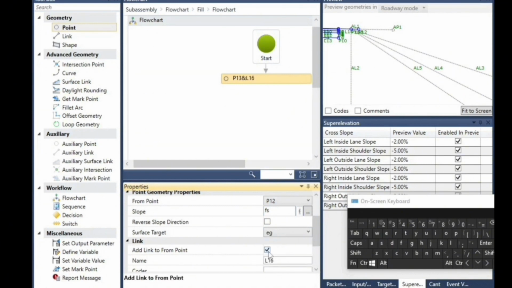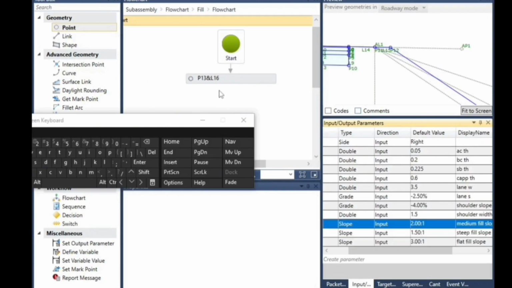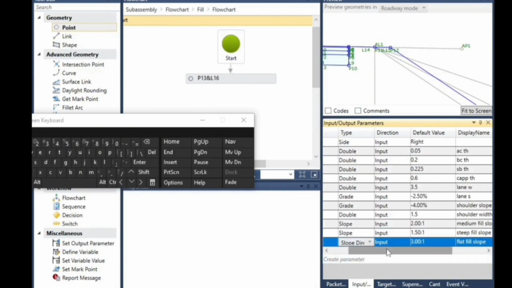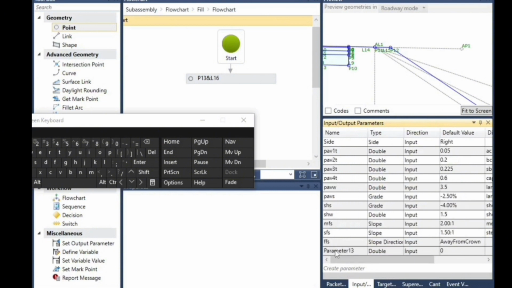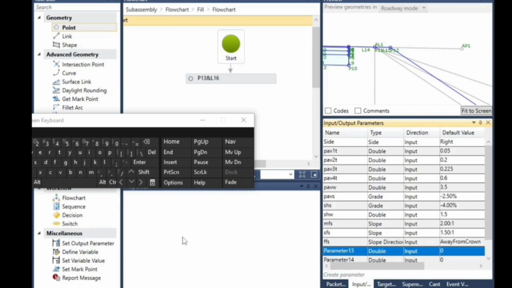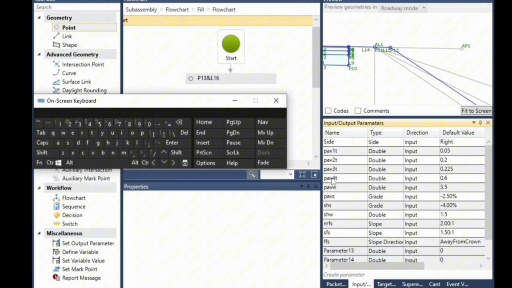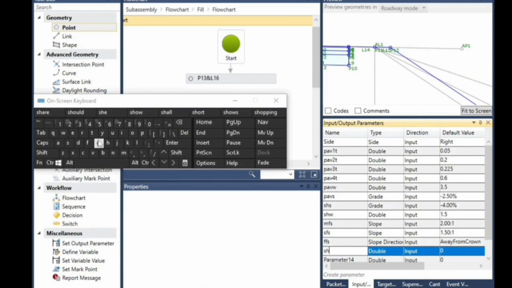Now we can draw our shoulder layers. First, we will locate all points for our four layers, and then we will link each other and finally shape. But first, we will insert our shoulder layers thickness in input-output parameters. The first one, I call it SHT1. Its type is double. Its default value is 0.1 meter. You can give any number. Its display name is shoulder 1 thickness.